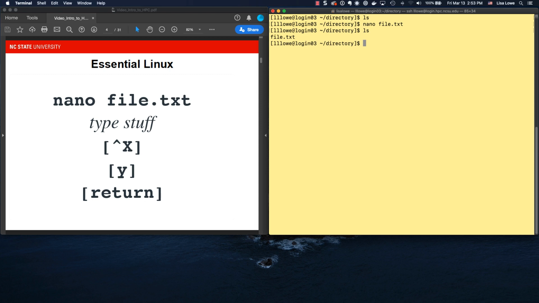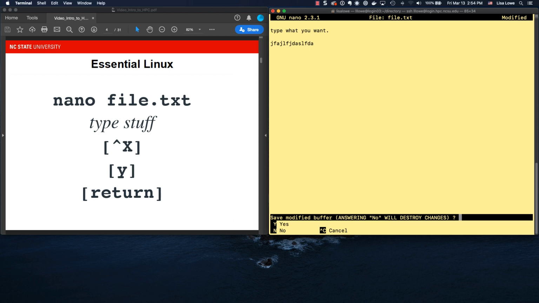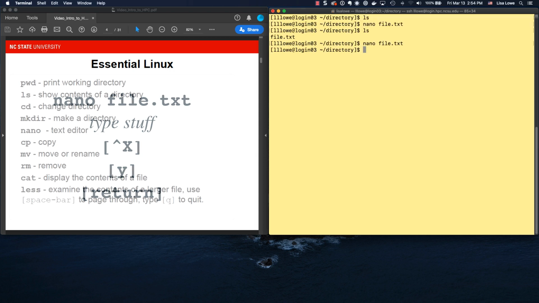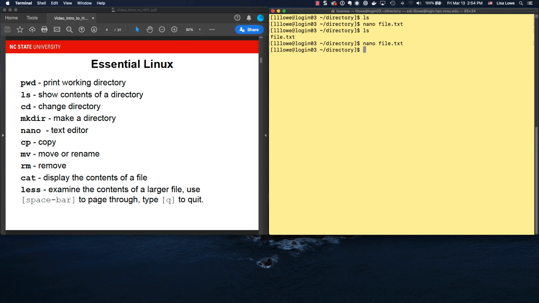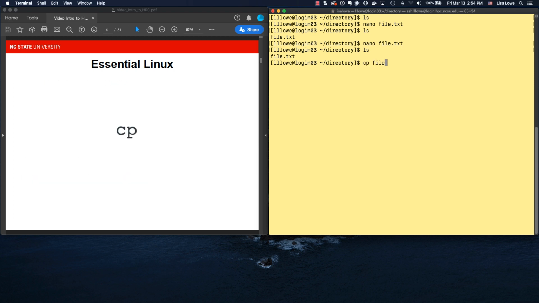If we want to edit the file, same thing, nano file.txt, and then you hit the down arrow to go down, and you can add more stuff. To exit, you do Control X. It will ask you if you want to save. Type Y and then type Enter. We have the file file.txt. If we want to copy it, it's cp, copy file.txt to copy.txt.